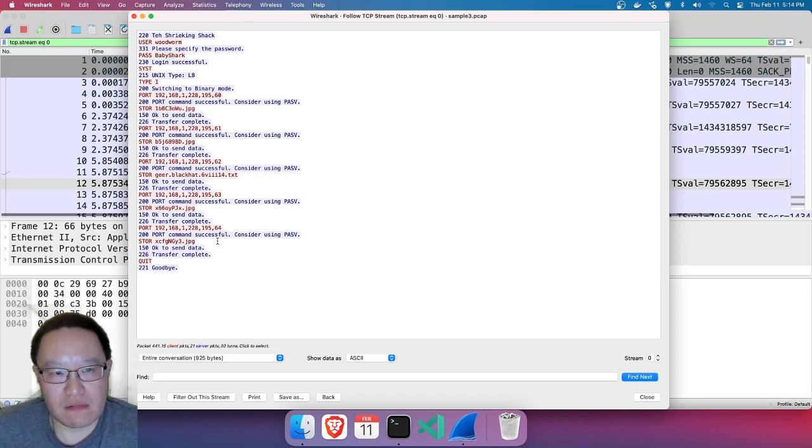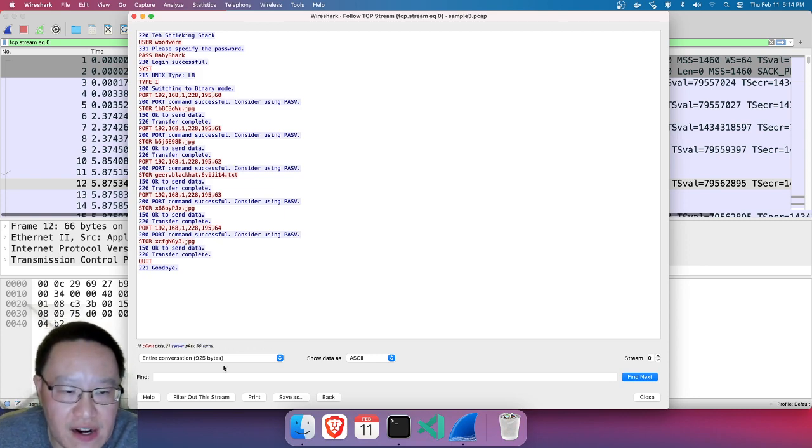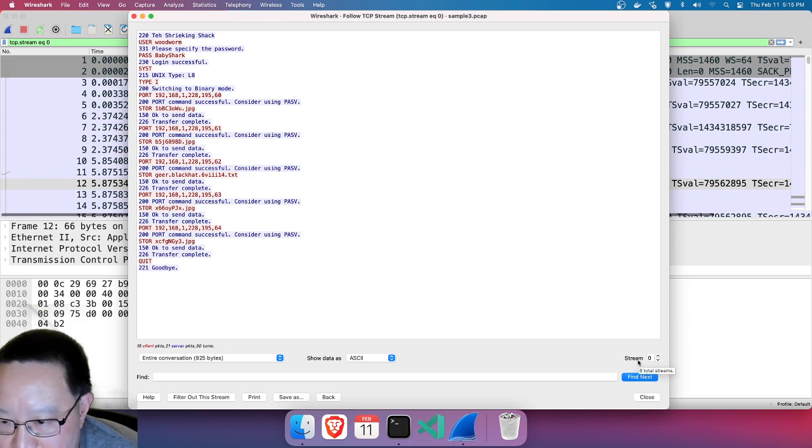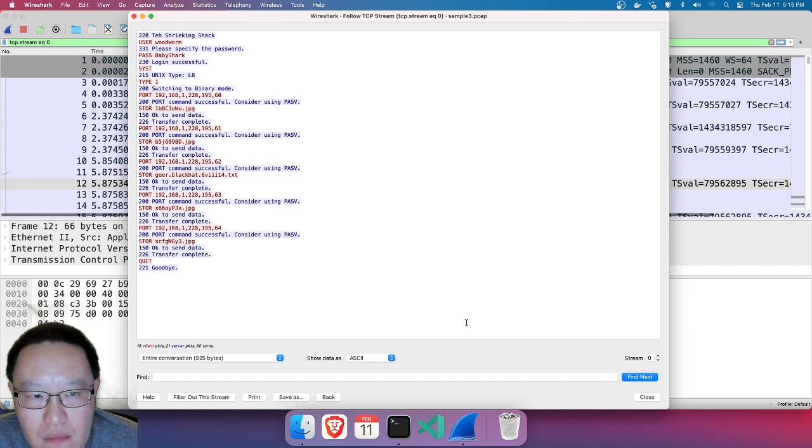Is there a way that we can reconstruct all the five files that got sent by way of FTP to the server? And the answer is yes. The entire conversation is 925 bytes. One thing is, if you want to see all the different pieces of this conversation stream, you can click on the up arrow here. Right now it has stream zero, which means think of stream zero as the first part of the conversation, which is all the commands and username and password that got sent.